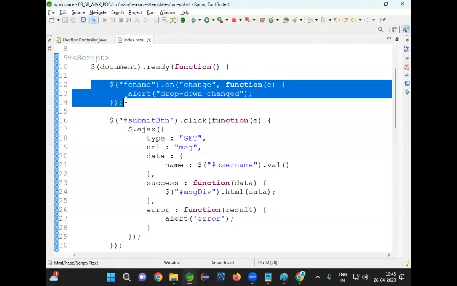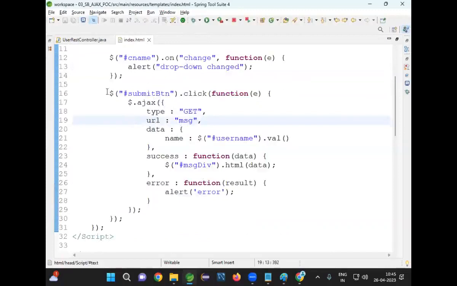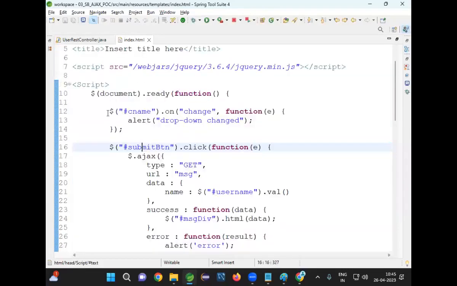What is the meaning of that? I have a function. When will that function be called? Whenever you change the drop down value. And when will the other function be called? Whenever you click the button. Whenever you change the drop down, this function will be called. Now, drop down changing is happening. What do I need to do now? I need to start the Ajax.